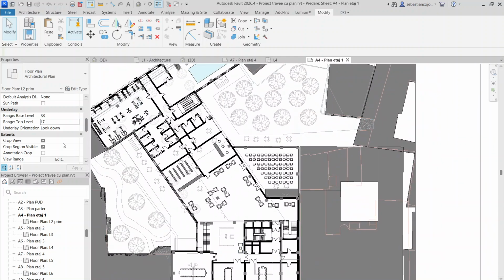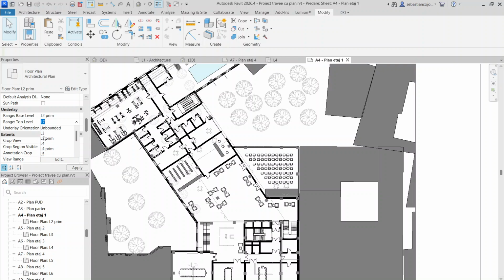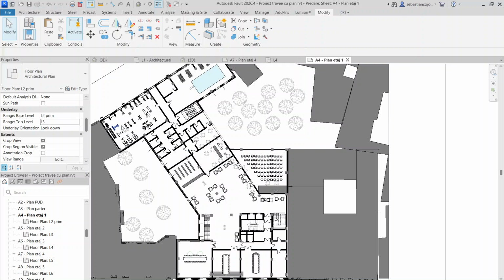So this confusion is generally solved by having, let's say, I am on L2 or L2 prime, and top level will be L3. And I would look up.